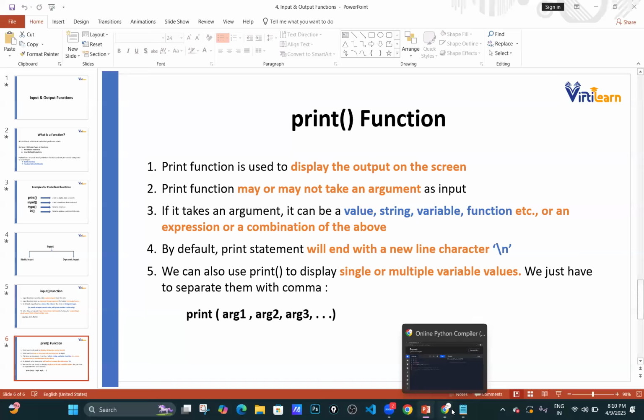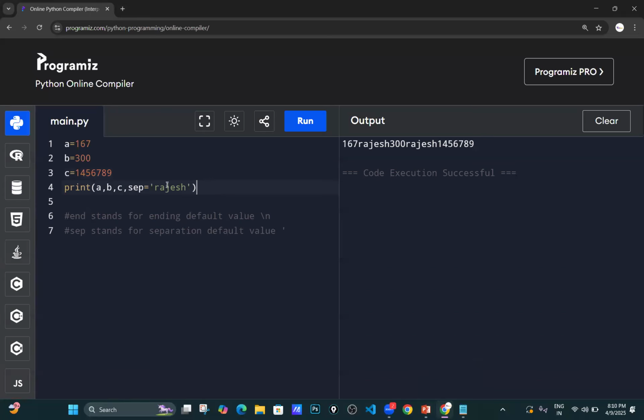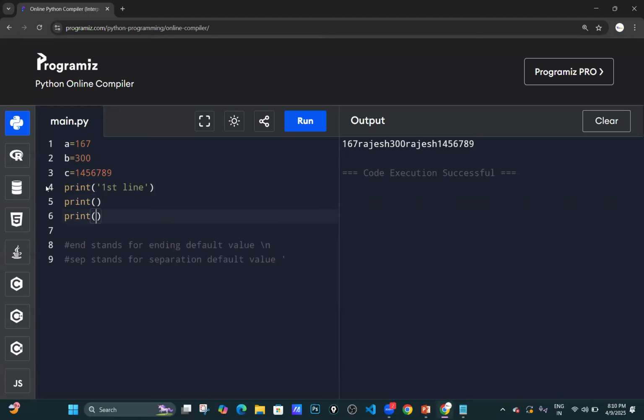You can also write an empty print statement. I forgot to show that to you. Let me do that. I'll print first line, then I'll have an empty print, and then I'll print third line. Now the second line is empty. If you run it, you get the output string first line there, and the second line is empty because you can also write an empty print statement.